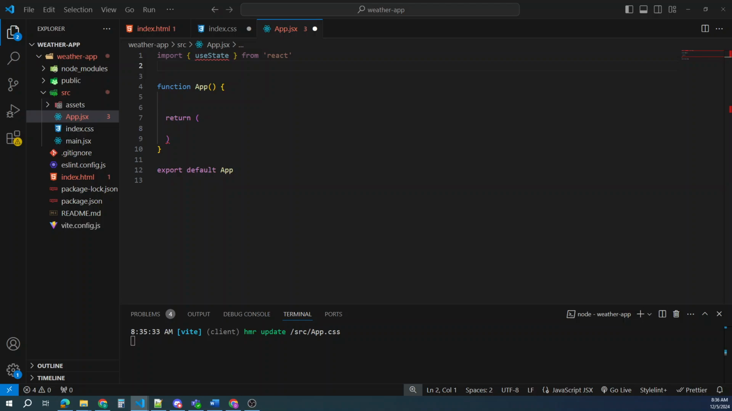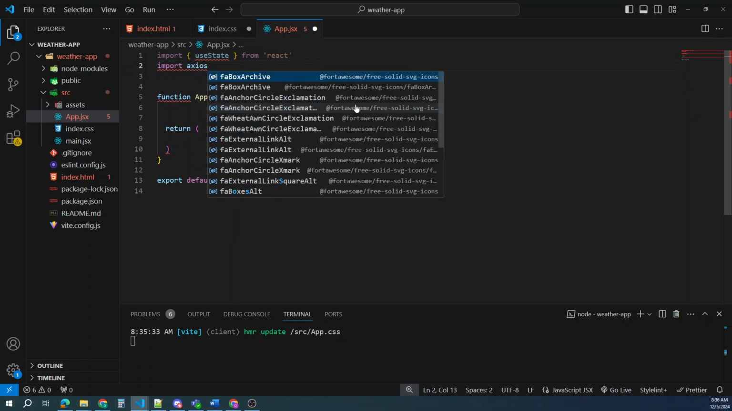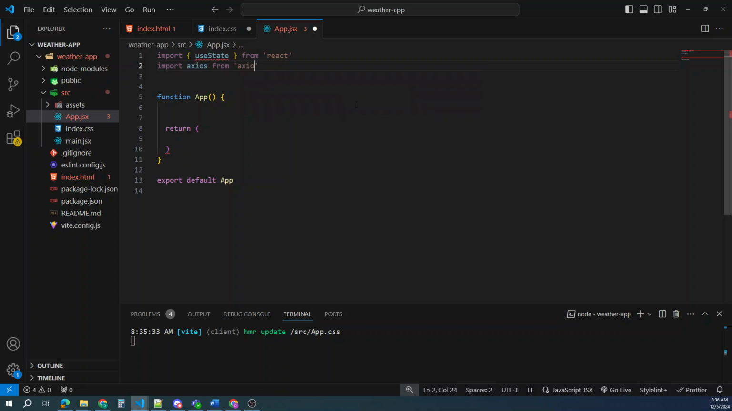So the first thing we'll do, how do we want to do this? No, this is all going to be in the app.jsx today. So it's going to be a pretty simple one. We will need Axios, so let's go ahead and import axios from axios. We're going to have to install that since we don't actually have it, so you can open a new terminal, cd into your app again.